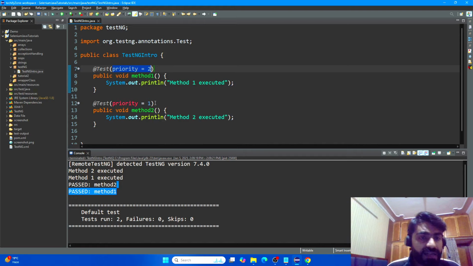So that was about the setup, the basic example of TestNG: how you can run a test, how you can use the @Test annotation with the priority tag, and how you can execute it. So this was all about the setup, a quick introduction.